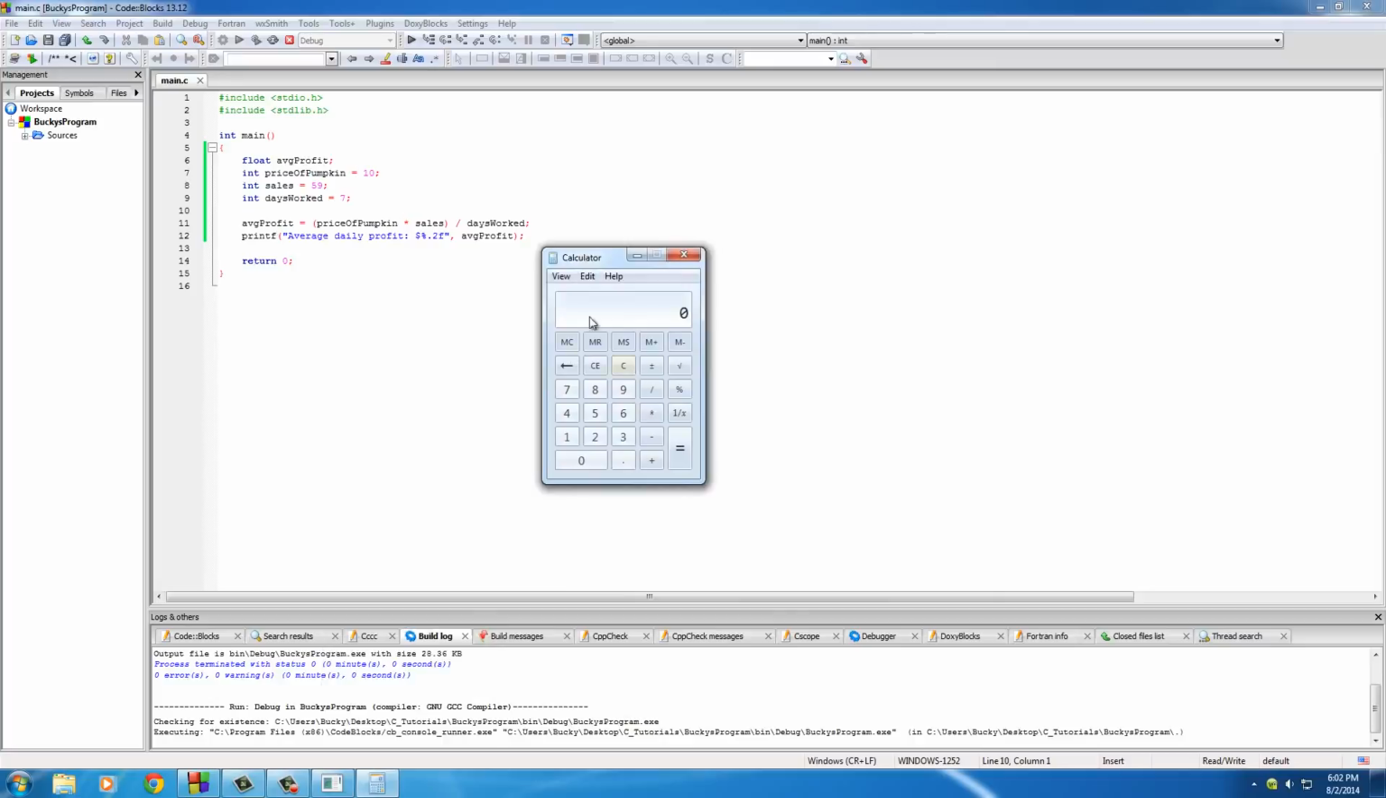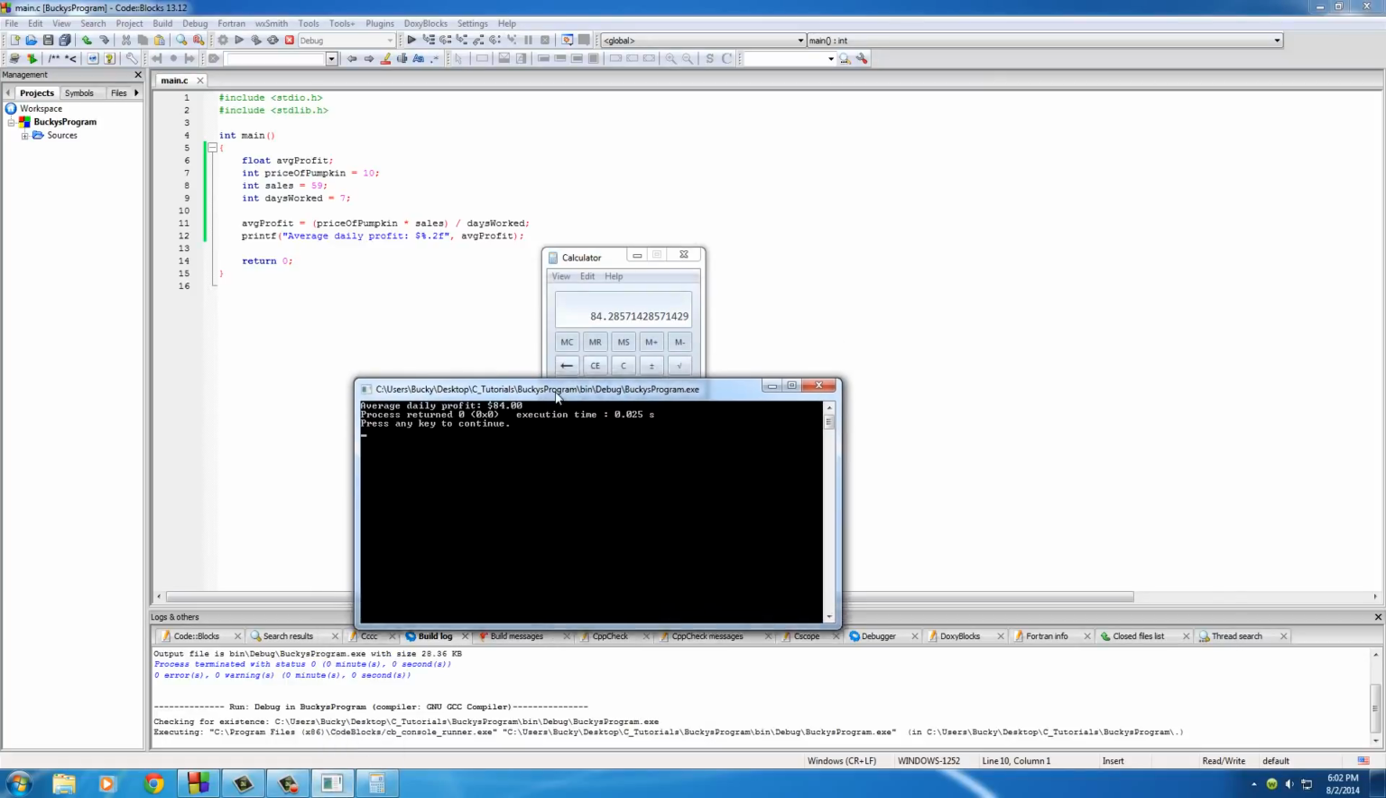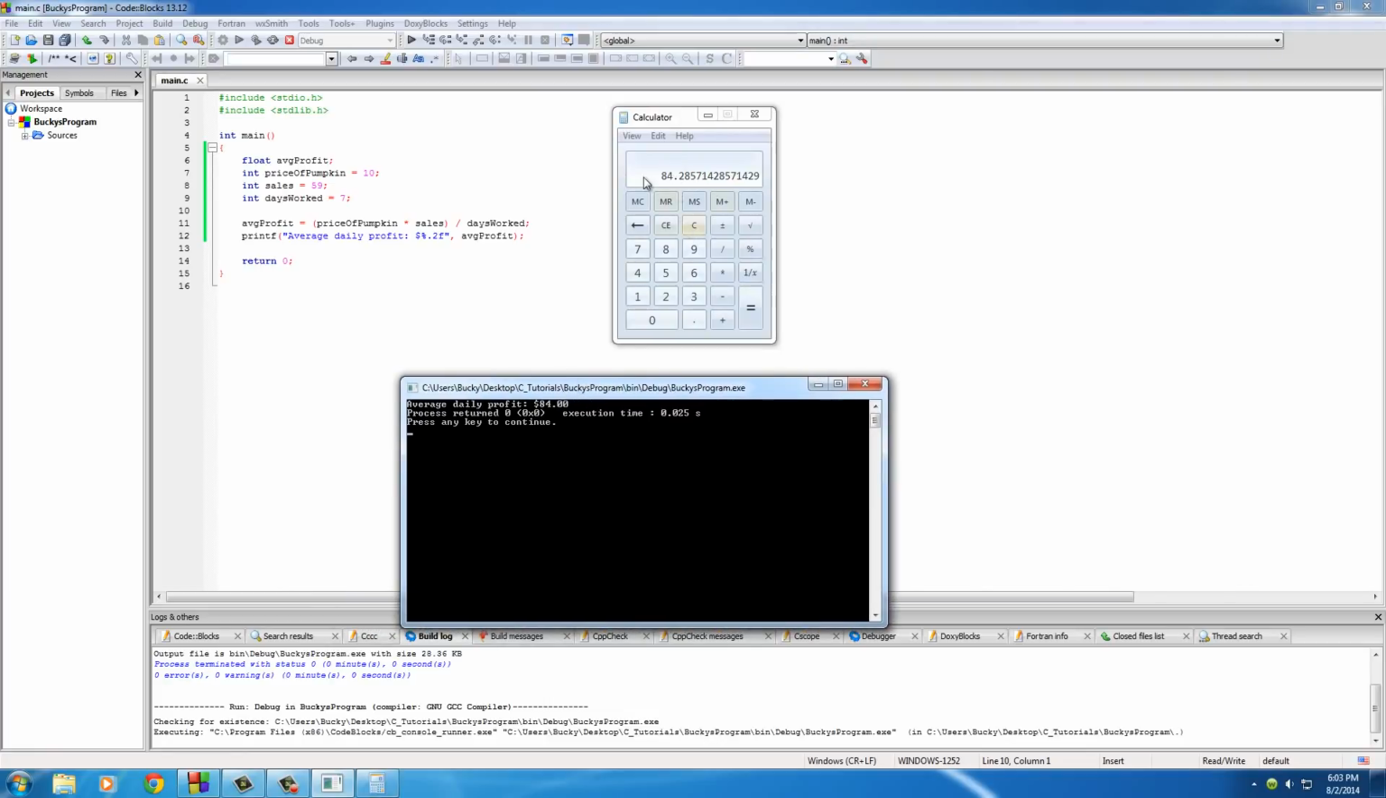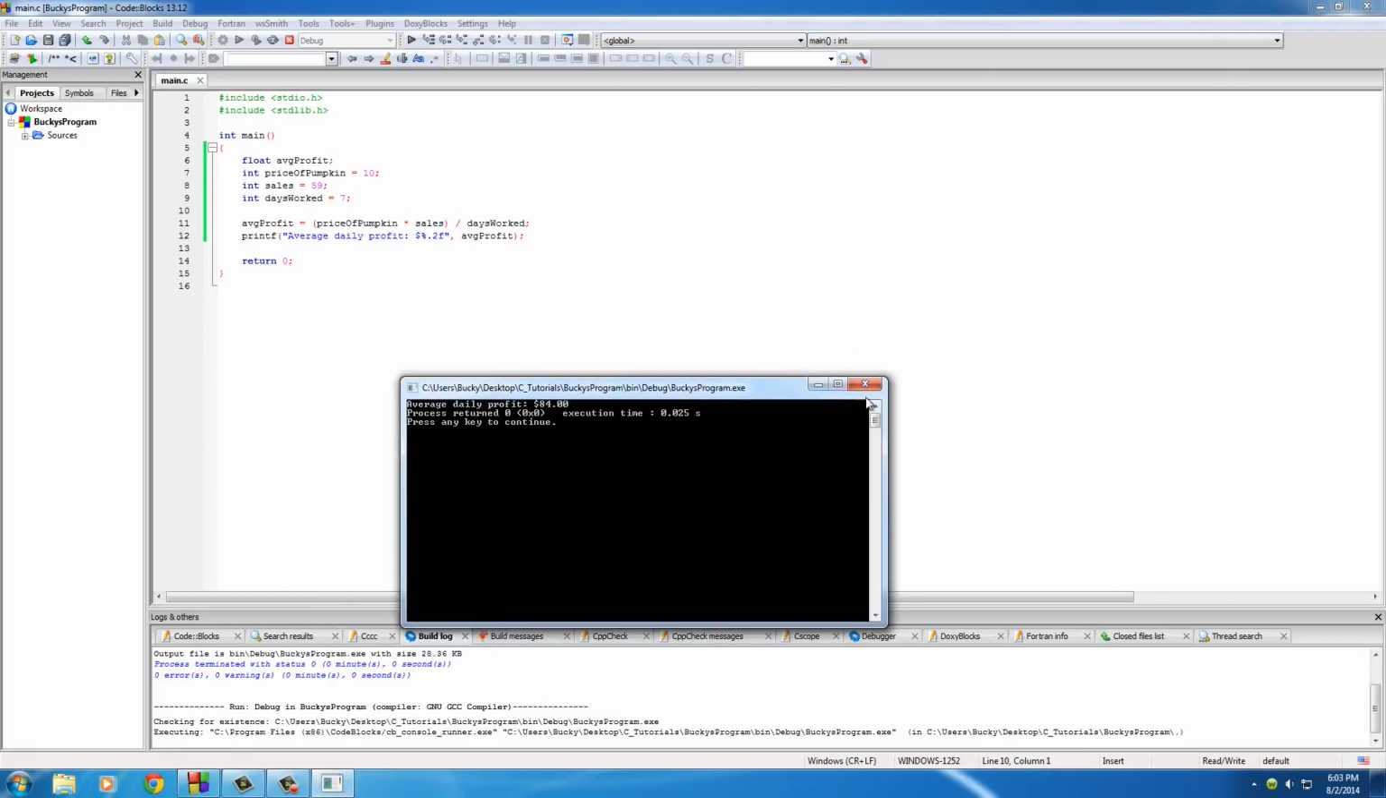So basically what I'm going to do is, okay, price of pumpkin. So that's the 10. And you times that by sales, so times 59. And then, okay, take that value and you divide it by 7. And, whoa, what the heck is going on? The calculator is telling me 84.29, but the program we made is telling me 84. I'm calling Microsoft, they might be wrong, because I know that this code is perfect.